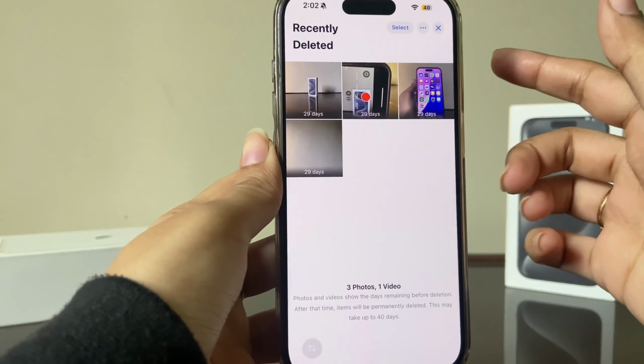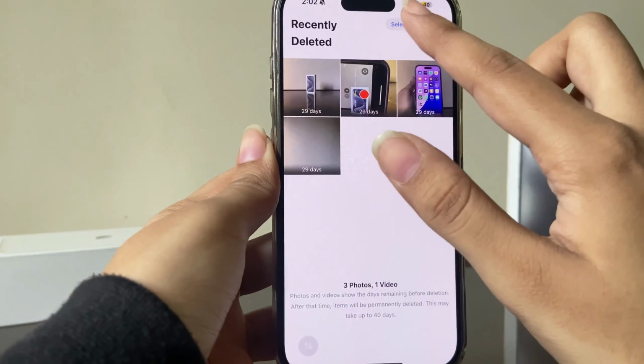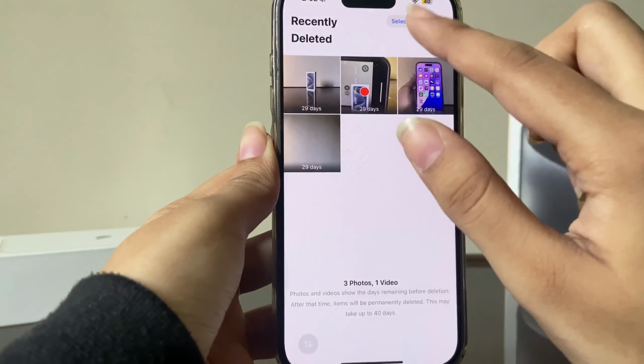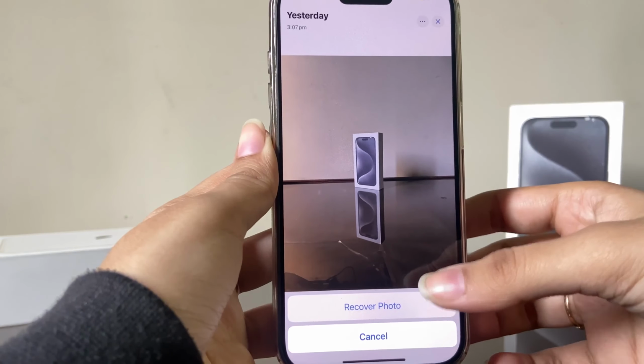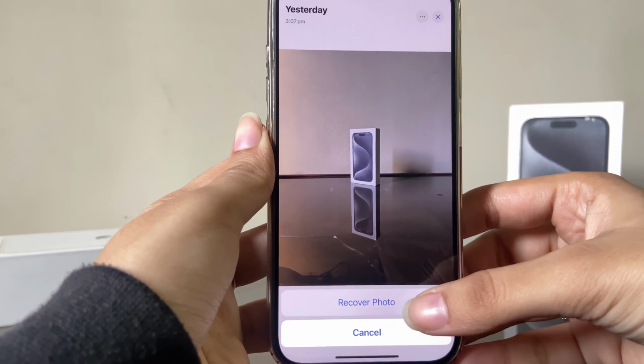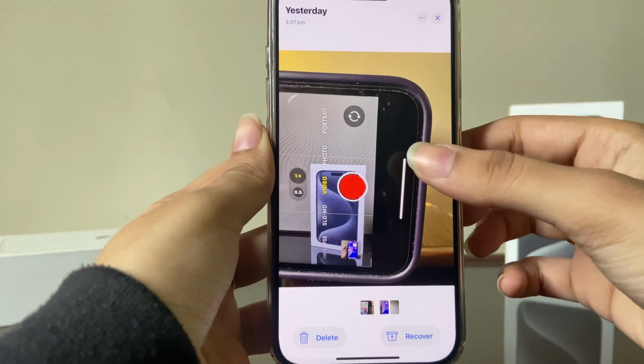So this is a photo that I have just deleted. If I want to recover this photo, I will open the pic by tapping and click recover. A confirmation pop-up will be displayed. Tap on recover and that's it. You can see the photo in your photos again.